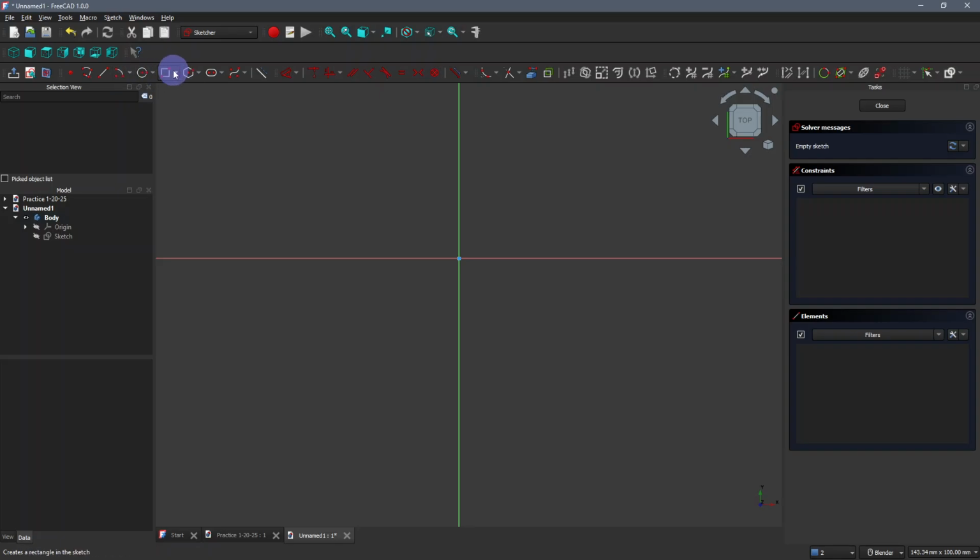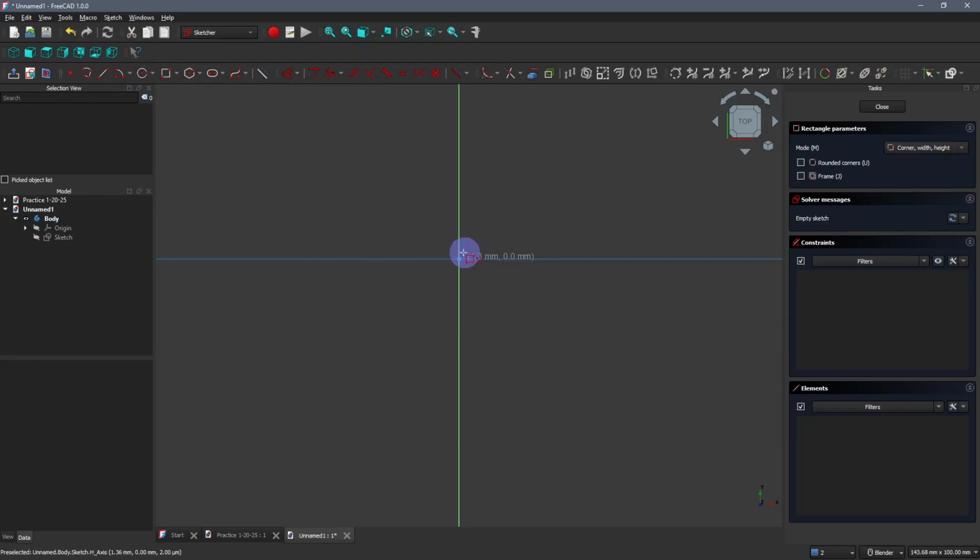Up here, we're going to see some of our most important tools. These are the ones we use to create shapes. We're going to start today with just the rectangle. We'll click rectangle, and we're going to bind the first vertice to the origin by just clicking the origin, and you'll see that that vertice is now stuck against the origin.